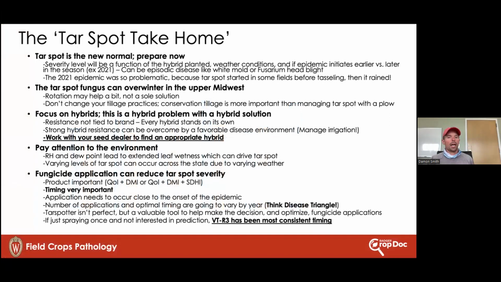I would still like to see those resistant hybrids and one really well-timed fungicide put on during that time span. So here's my tar spot take home. You've all probably seen this before. You're probably taking screenshots of it. That's great. Keep it on your desk and refer to it.